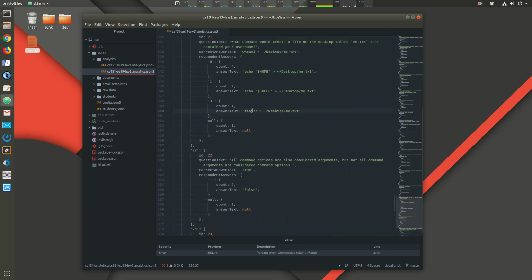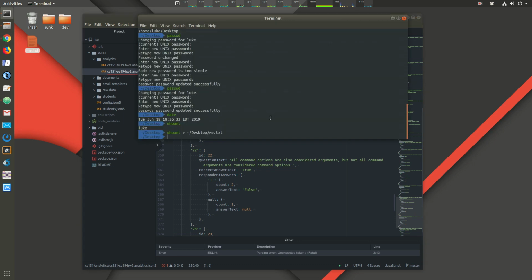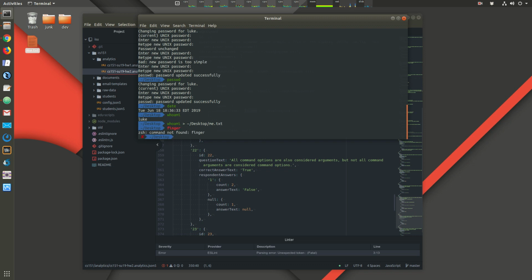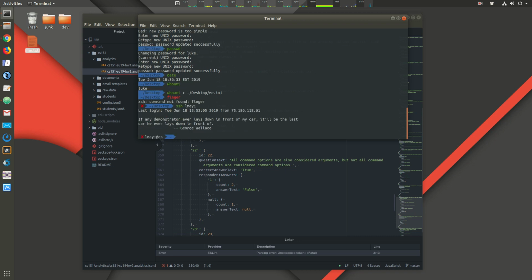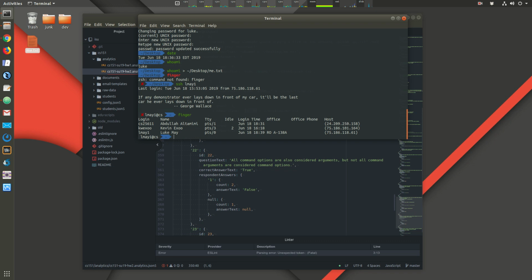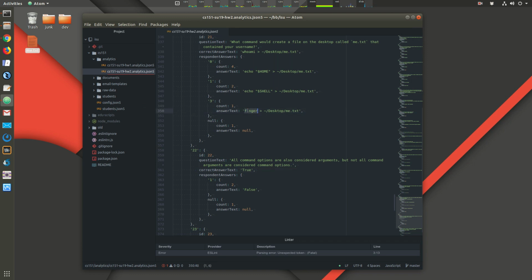I guess I might give points for that one because technically I didn't say only your username. Oh, finger's not installed on the system. ssh name1. Yeah. Okay. So I'll go back and I'll give points for this one.